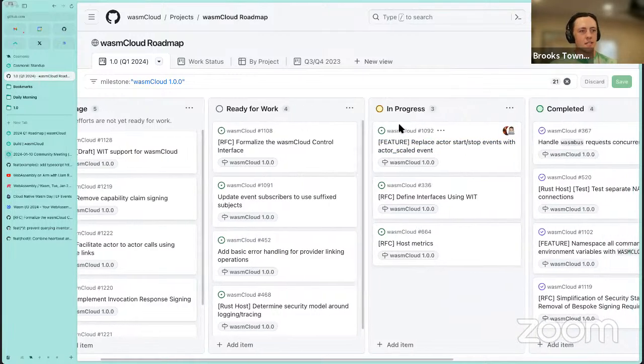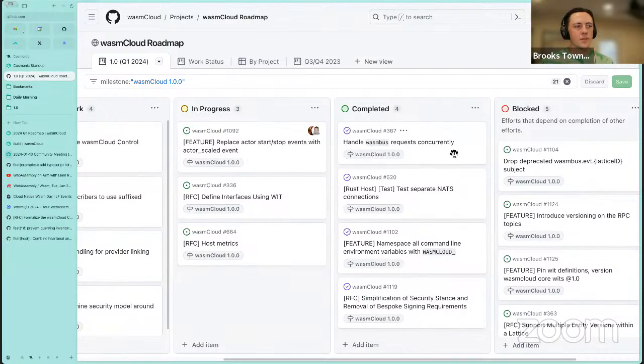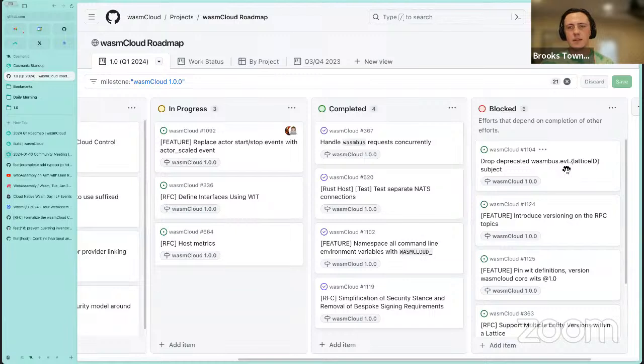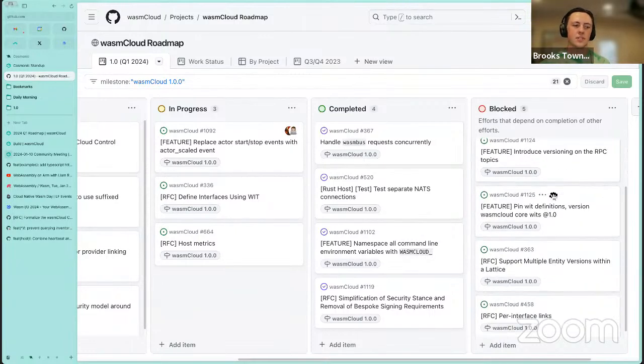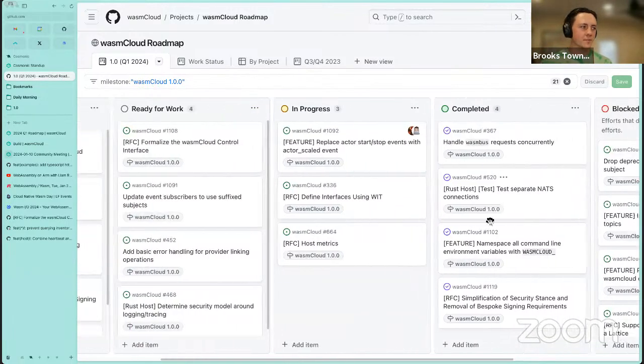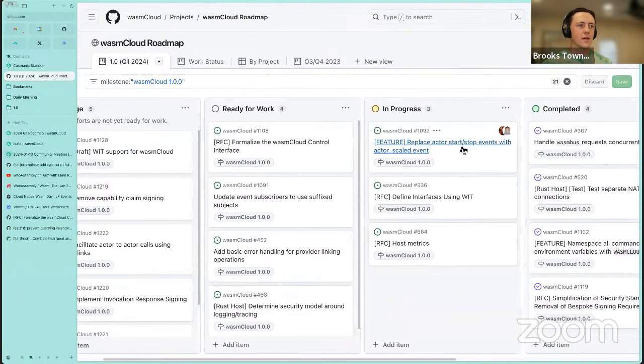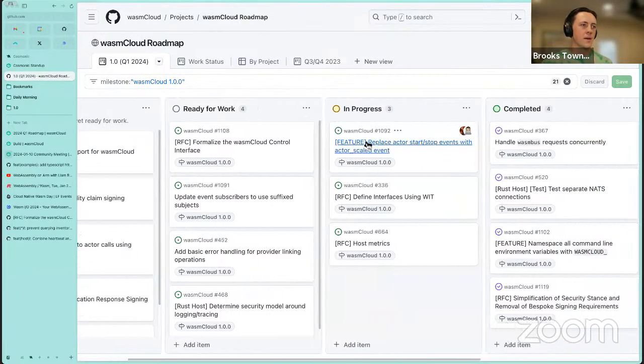We've got some in-progress things. Mostly I have this tab to denote when somebody has taken an issue and has started working on it, just to make sure that we don't duplicate any efforts. Then we've got a couple things that are completed and a couple blocked things that depend on other efforts. These are the types of things that we're still spiking out and making sure we organize properly at an organization level. So this is a pretty good look at the current roadmap.